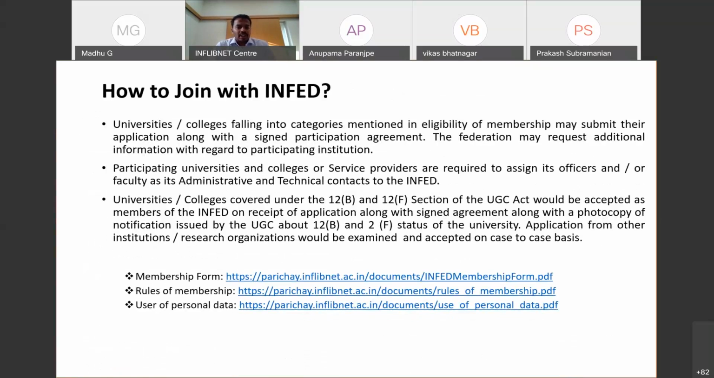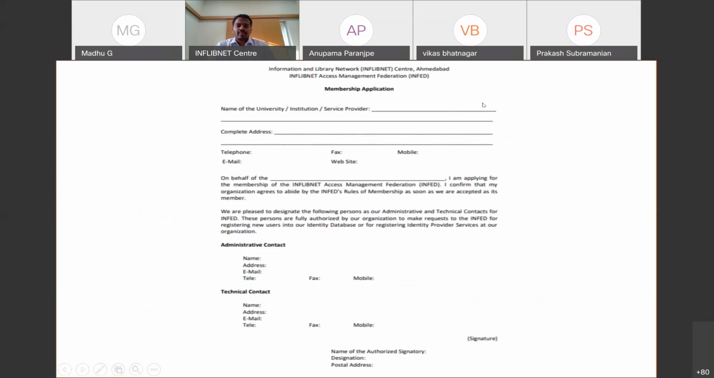So how to join InFed? Again, I am going to share this slide with you. There is a membership form, rules of membership and personal data. Everything is defined very clearly. You need to sign this membership form. You may be the technical head of the institution, but the registrar or the principal has to sign this membership form.